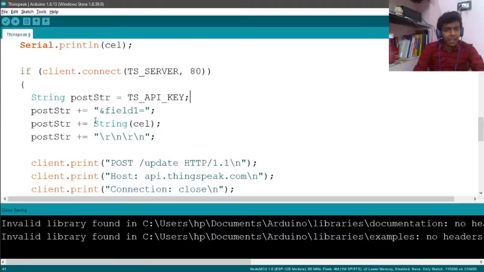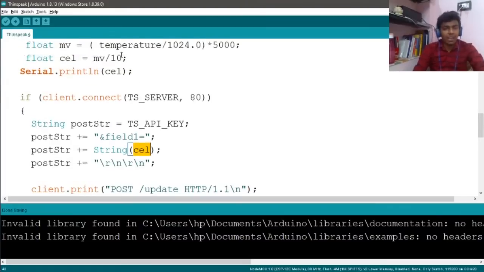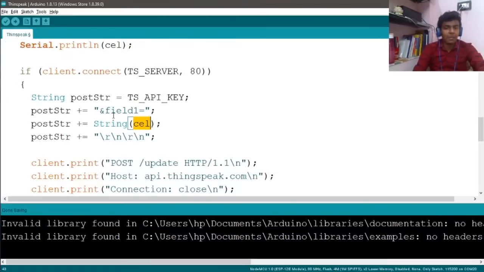To the postStr API key, it will be appended with field1 and then the string value. What is the string value here? I am going to upload Celsius. So I am going to upload the sensor value in field number 1 of the API key, on thingspeak.com.